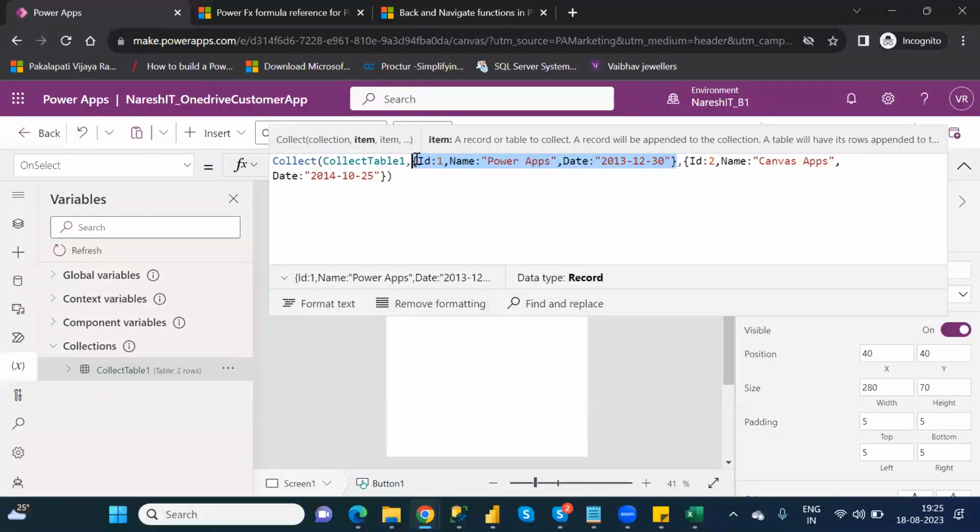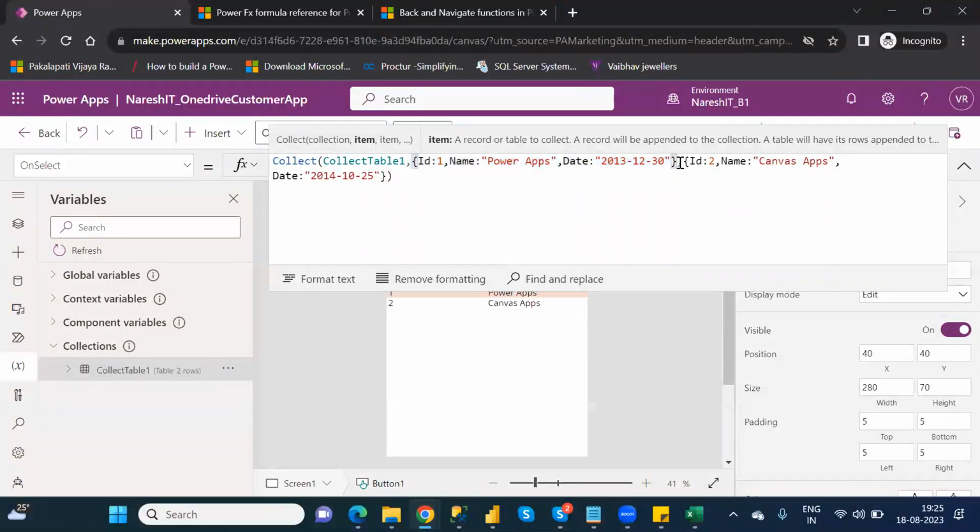And this one record you have to give within the curly braces. If you want to create more records, again put comma, open the curly braces, and within the curly braces, you have to give the column names and values. Understand or not? This is how you can give it.